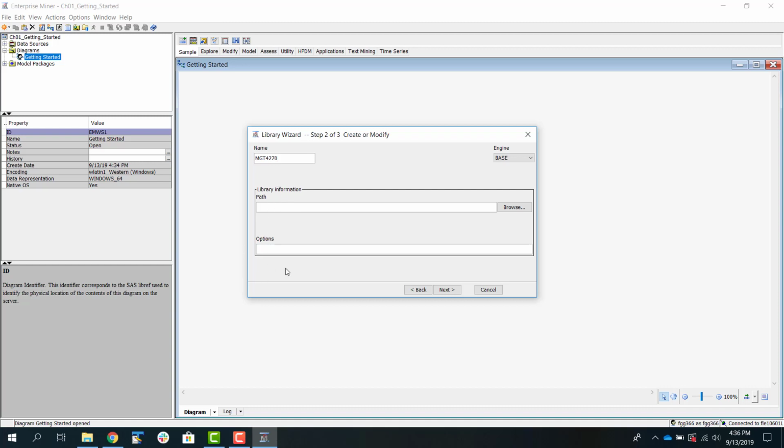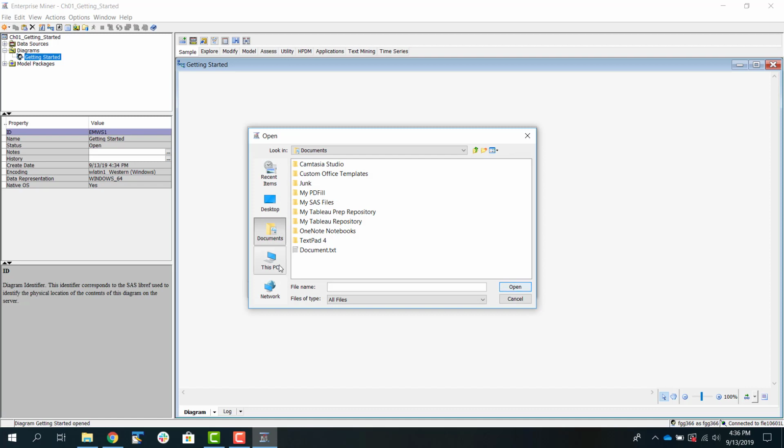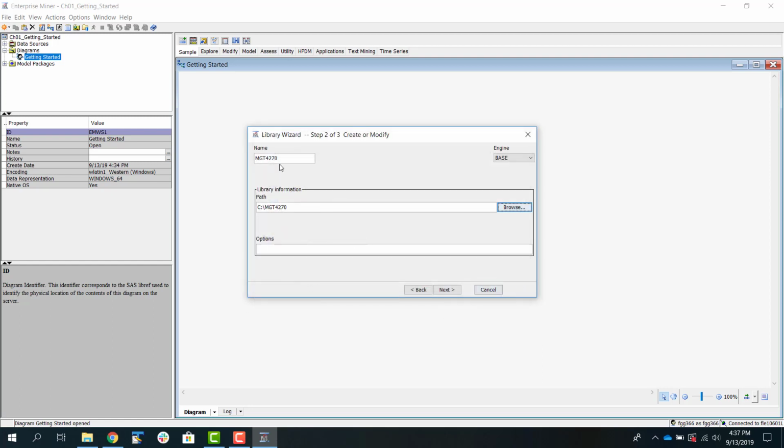And then you can have some options. We're not going to mess with this. The options will be like whether you are allowed to read, allowed to write, or you are allowed only to read and things like that. So we don't have to worry about that. So all we have to do is to specify the path. So the path here is, remember, we created in this PC in C drive, 4270. So that's where all the data files will be. So that's where we should point to here.